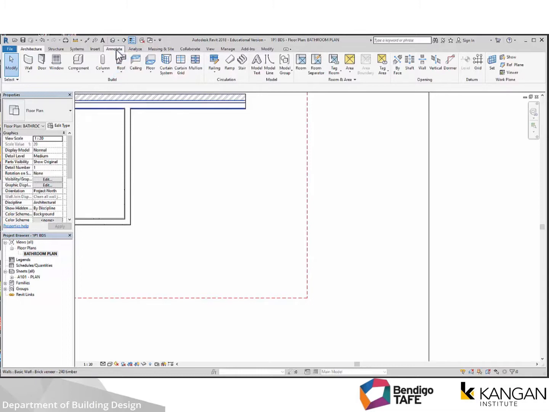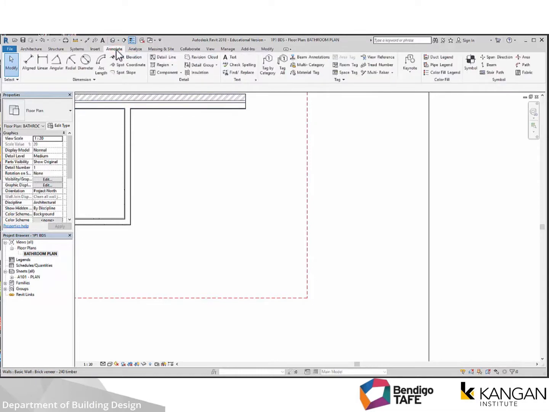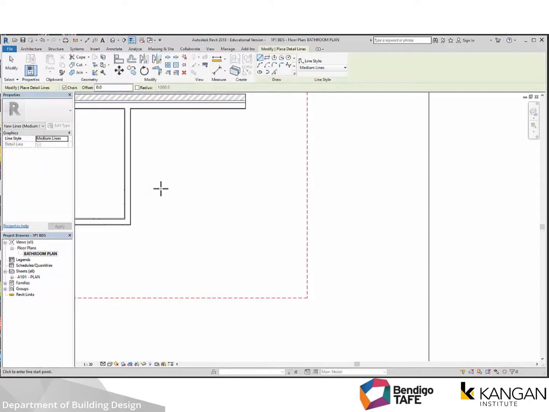From the Annotate tab up the top here, what we're going to be doing is a detail line. So select the detail line button, and this is just a plain old line. Anything in this view drawn with detail lines is not visible in other views. It's not a 3D object. It's purely just a line on a page.